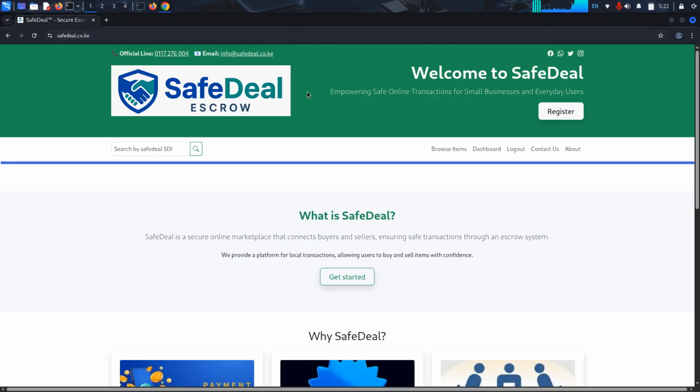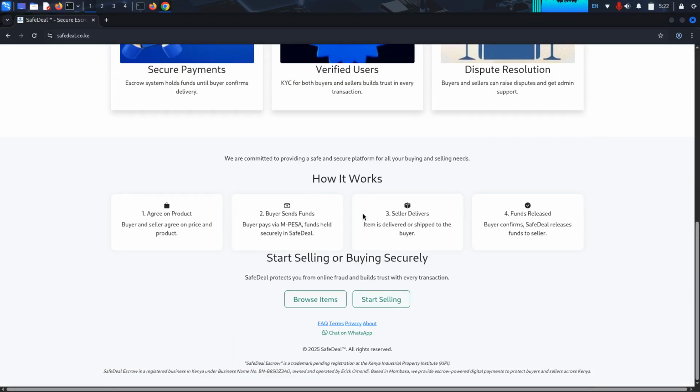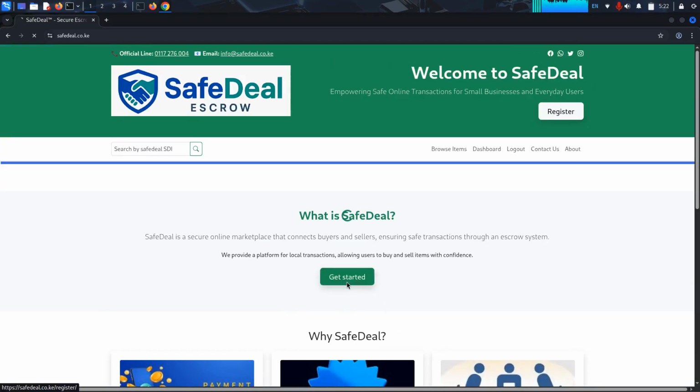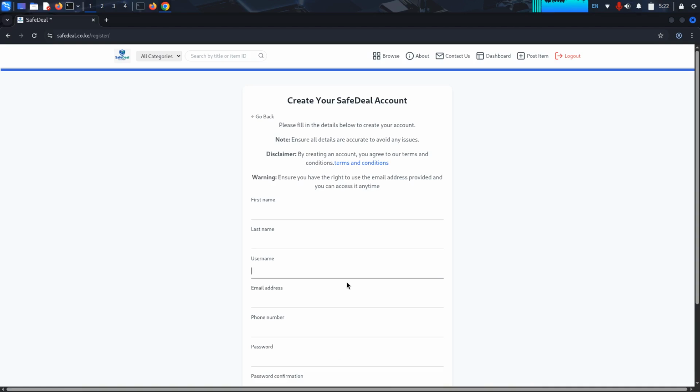I want to show you how to create an account in SafeDeal for the first time. When you get into SafeDeal, this is the kind of screen that we're going to find. We'll click register when you want to create an account, or you can go to get started or even start selling down here. I will click any of them, get started, which will still take me to the registering page.